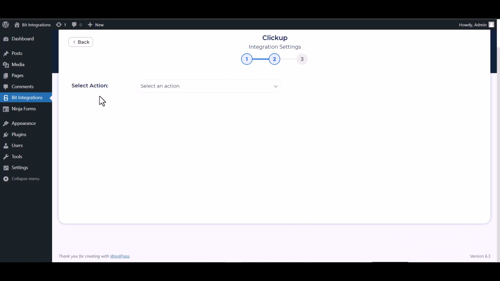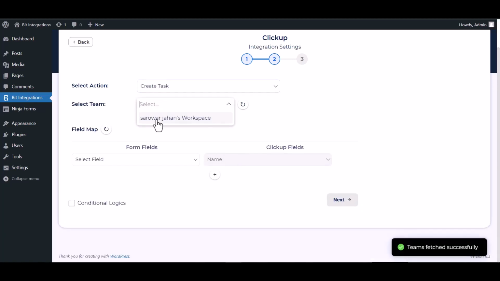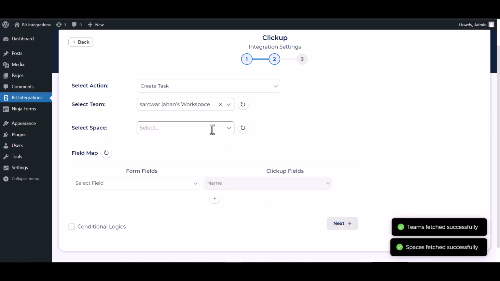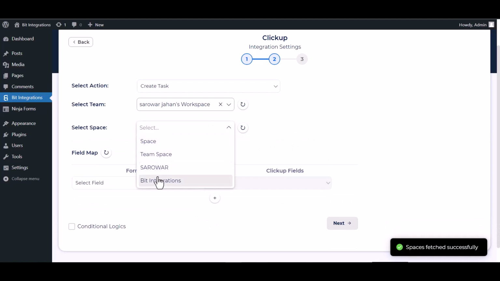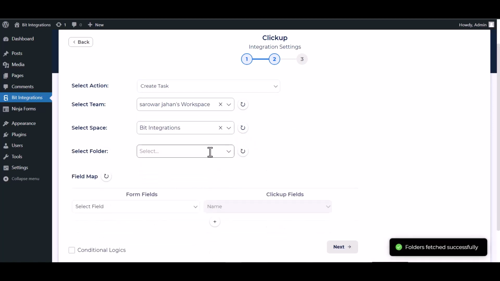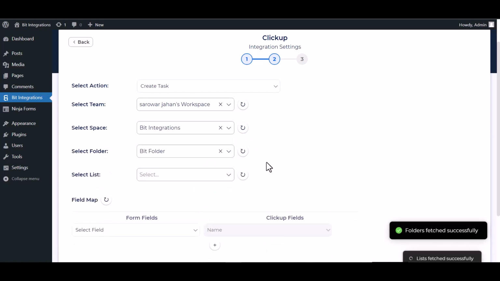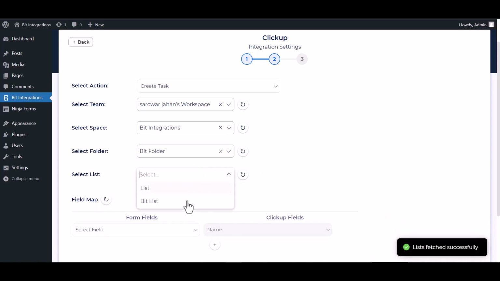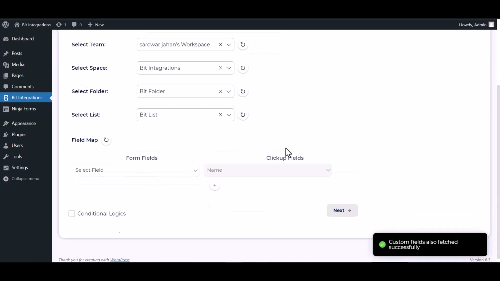Next, choose an action. Choose team. Choose space. Choose folder. Choose list. Map the respective fields.